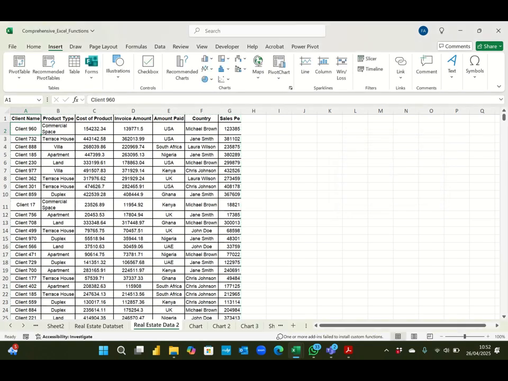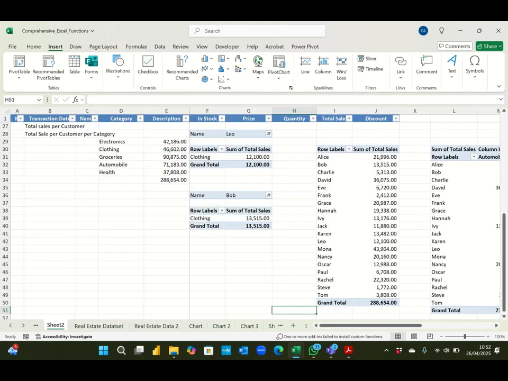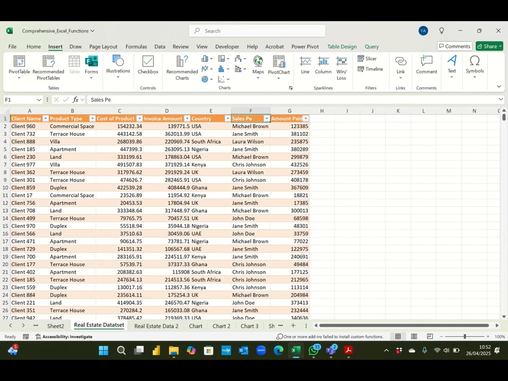Now, let's go back to the information we are working with. One of the things we need to understand very well when we are trying to do analysis of our data is that we must understand what our data stands for. We must understand what our data is for. That is when we will be able to analyze our data accordingly.